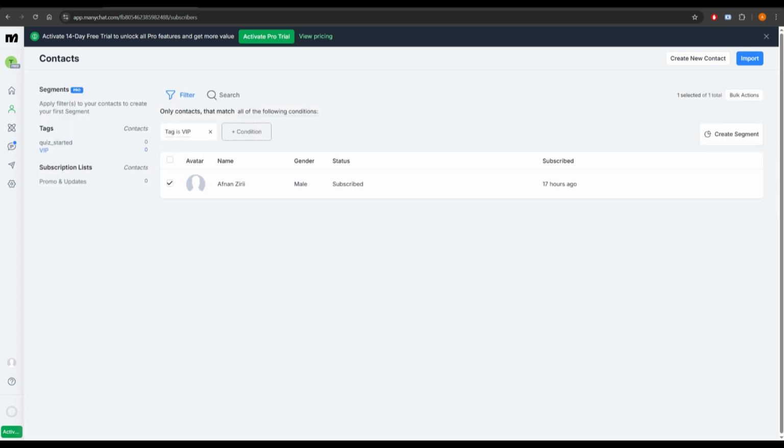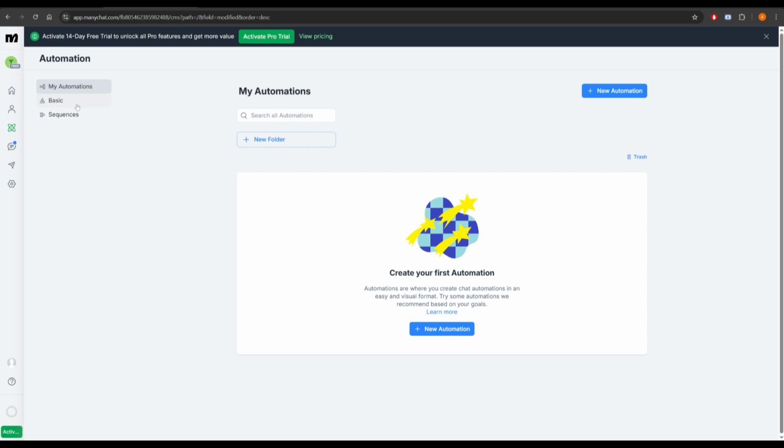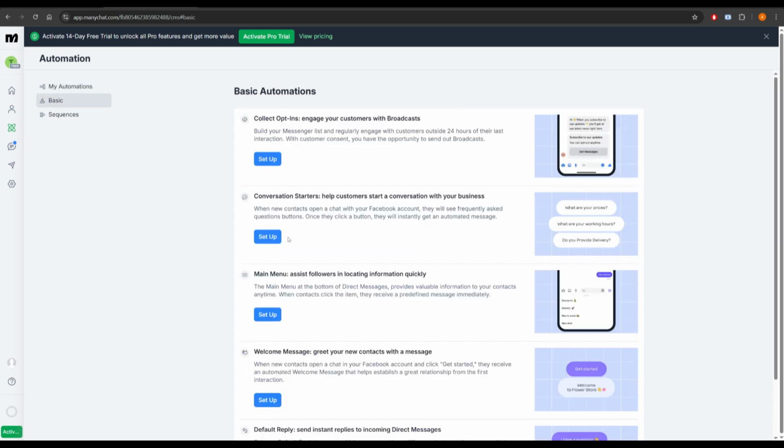Step 4. When sending a broadcast or automation, choose to target a segment instead of your entire list. This ensures your message goes only to the right people. Step 5. Test your setup. Add yourself to a segment, send a test message, and confirm it works as expected.